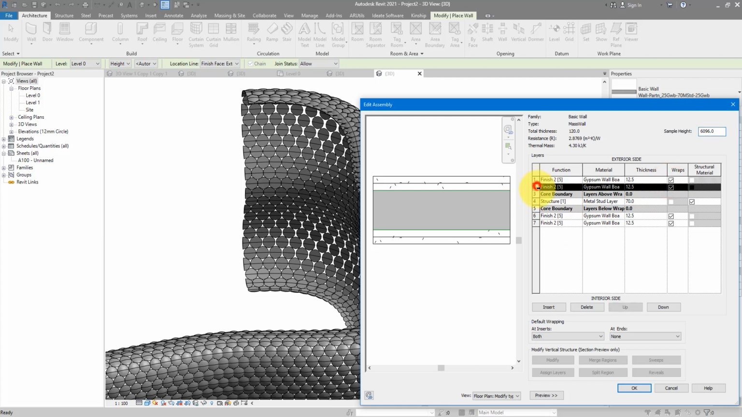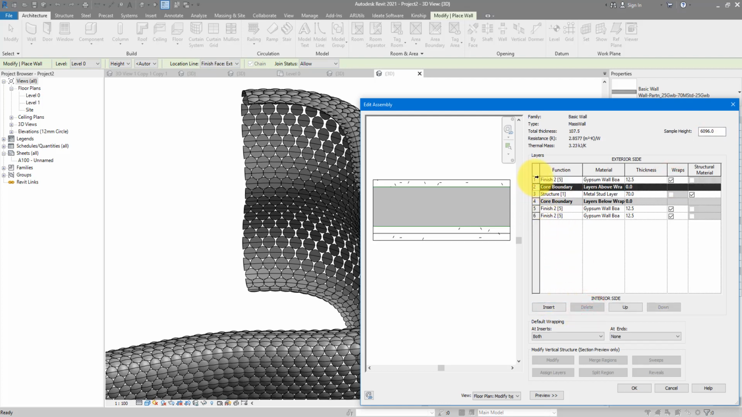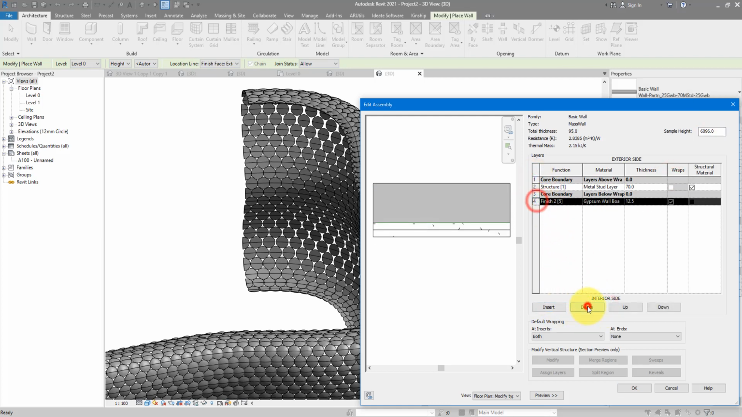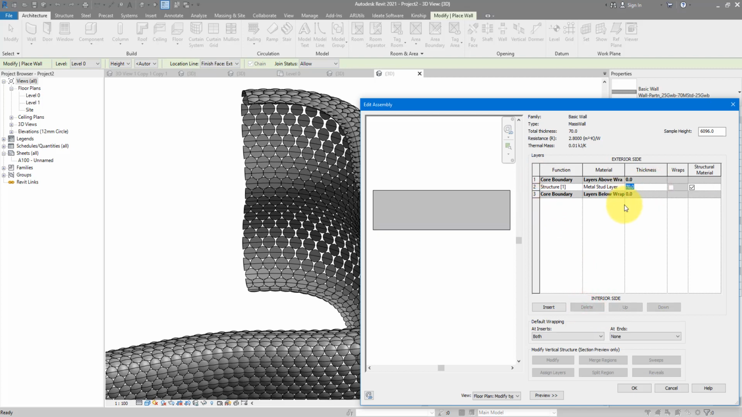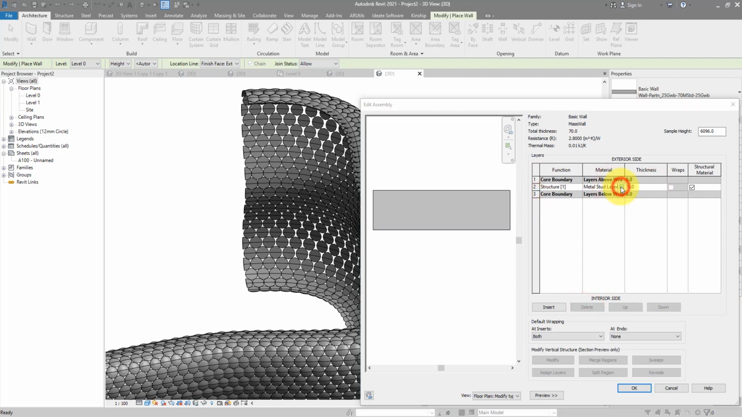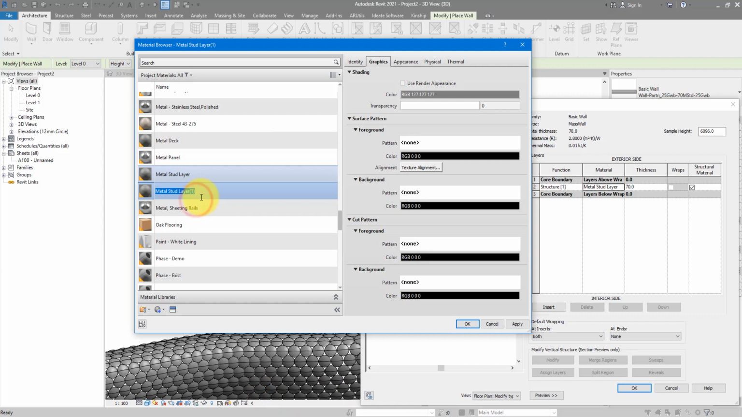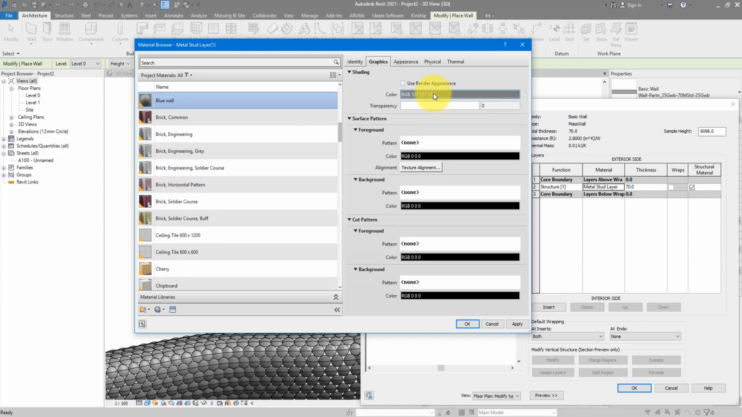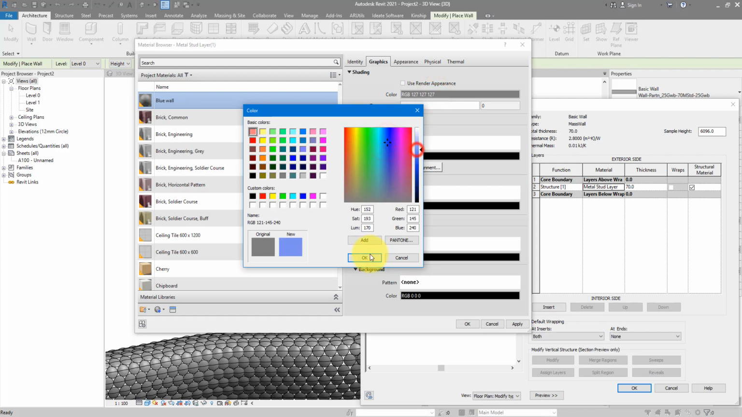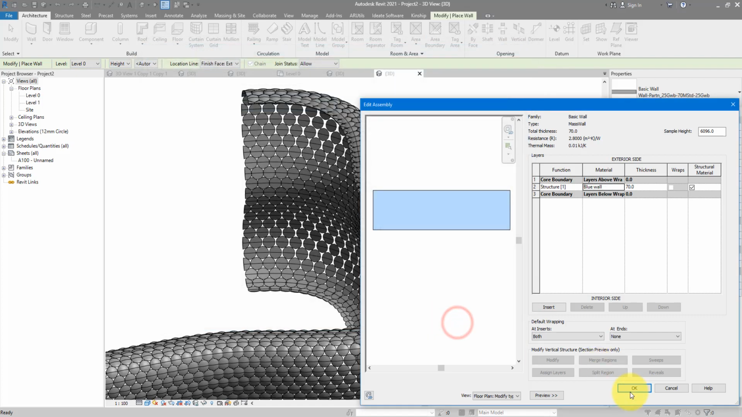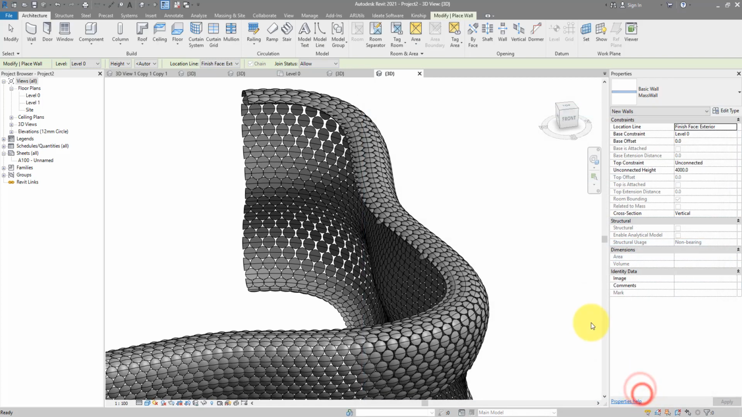Under structure, I don't need many layers here, so just delete everything except one structural layer. 70 mil is fine. For the material, I want to make something as blue as this, so let's duplicate this one there. You can call it as you like. For now, let's do blue wall and change this color now to blue. Okay now.